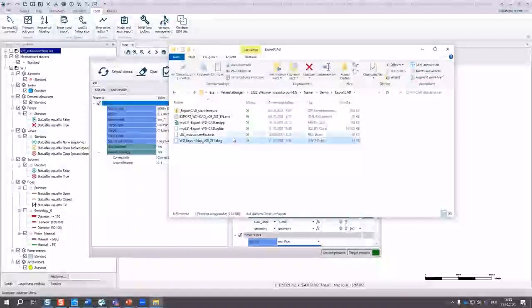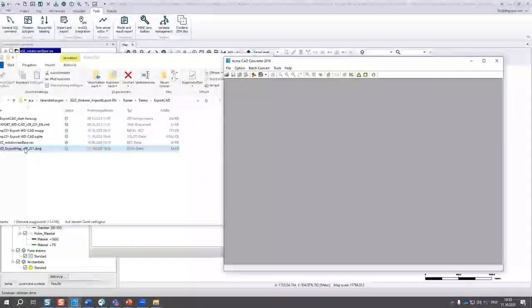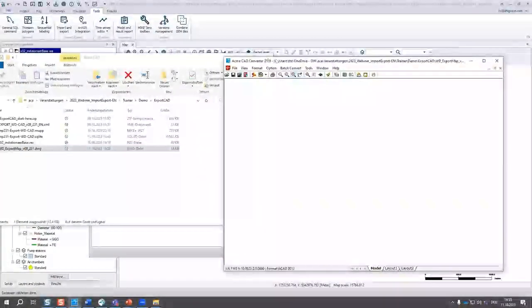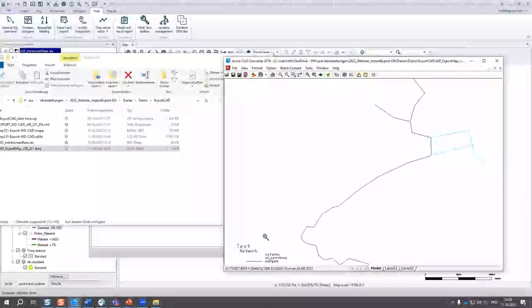That's the one. And I have a CAD viewer here. I don't have a full AutoCAD here, but this is a CAD viewer. And this is how the exported CAD file looks. You can't see the line width here, but at least the colors are visible, and they match what we had in Mike Plus.